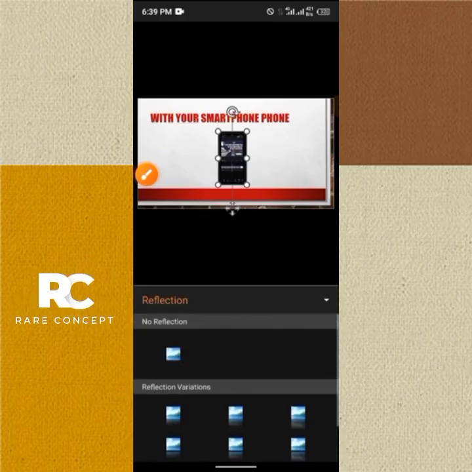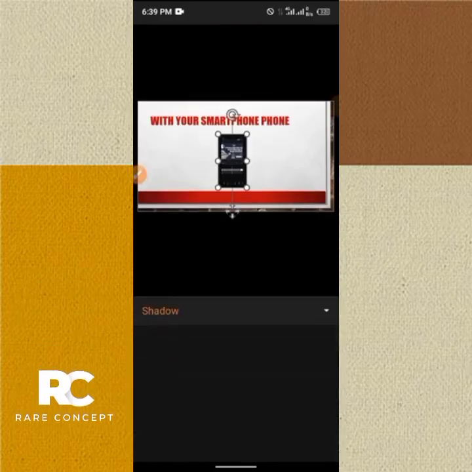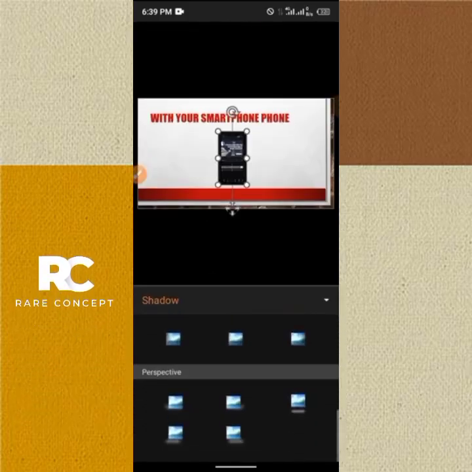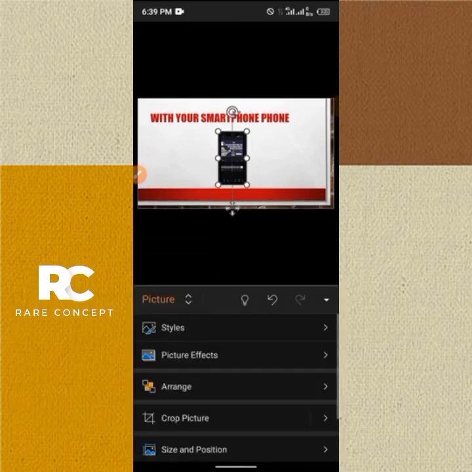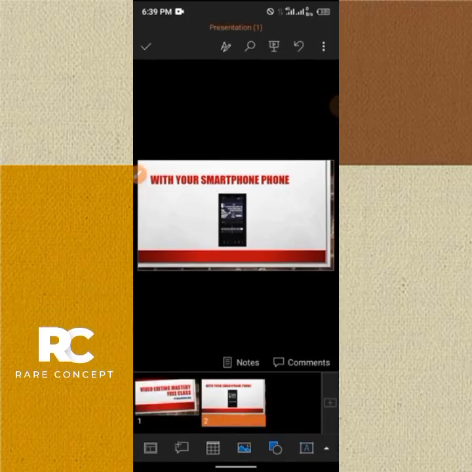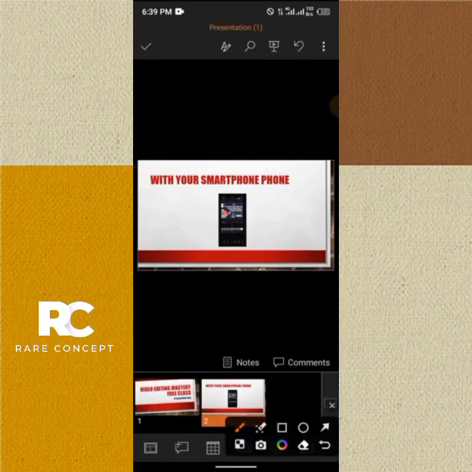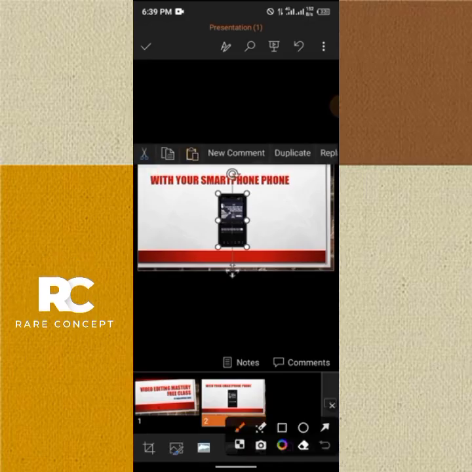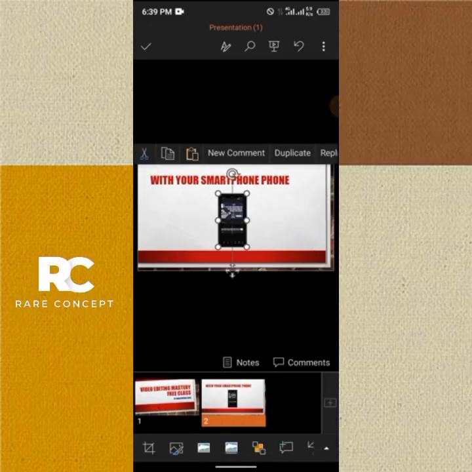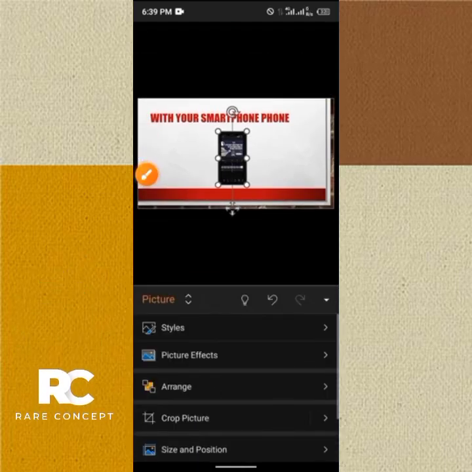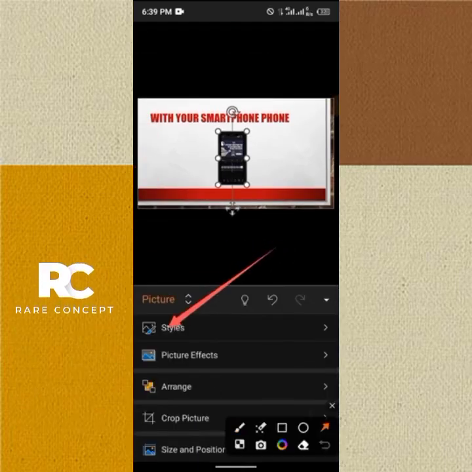Let me go to this. Sorry. You will tap on it. Then you click this place. If you want to change the outlook of the phone, you click this triangle button. Then you will go to star. See the star here.